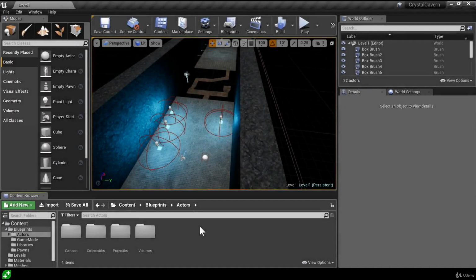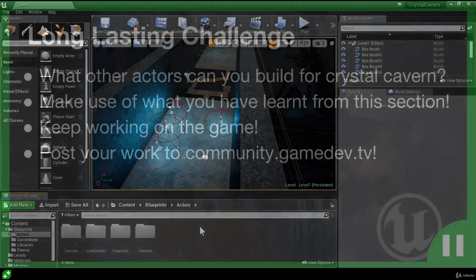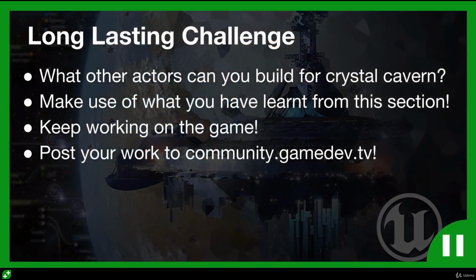Okay, so in our project, we now have a bunch of actors that we have created all throughout this section. There's so many more actors we could build to continue extending our game, but that's going to be a long-lasting challenge to you as a student of this course. What other actors can you build with what you've learnt from this section? Make sure to post and showcase your work on the Game Dev TV community forum so us, instructors, and other students can see your results.